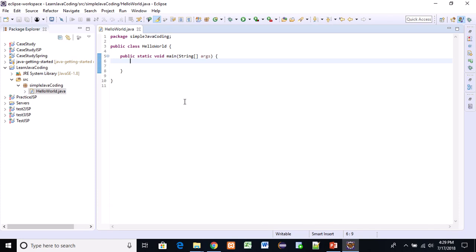So let's try and make it print. We're gonna try and make this program print hello world. So I'm gonna do sys out control space, and it doesn't work on this machine. How about that? Or maybe it just takes time, I don't know.